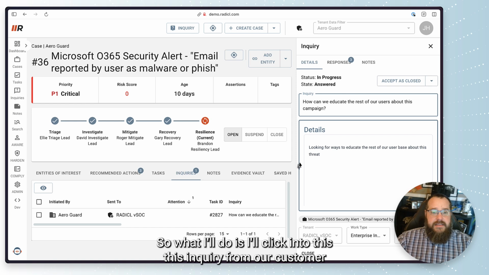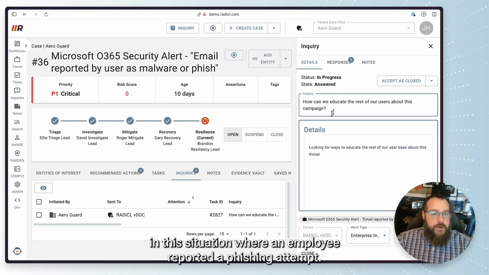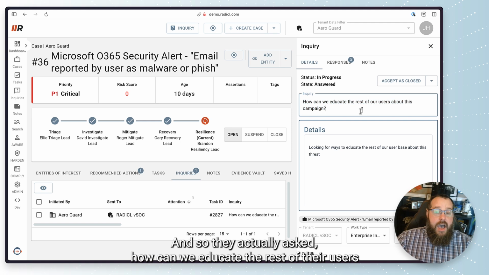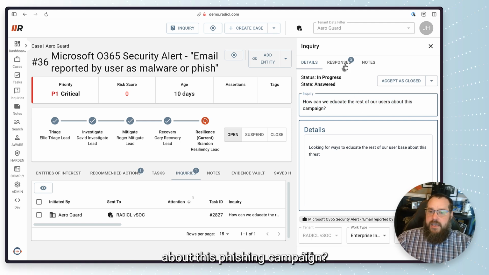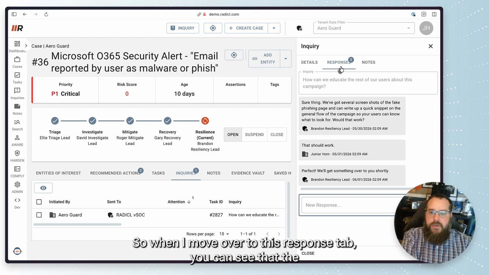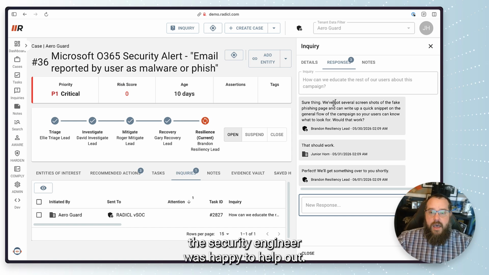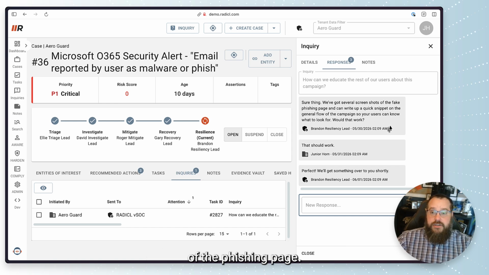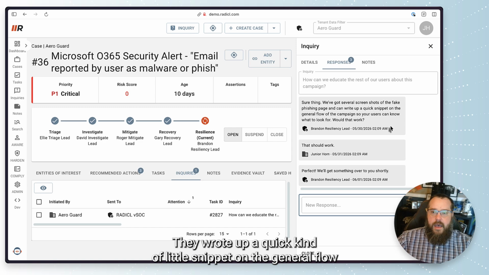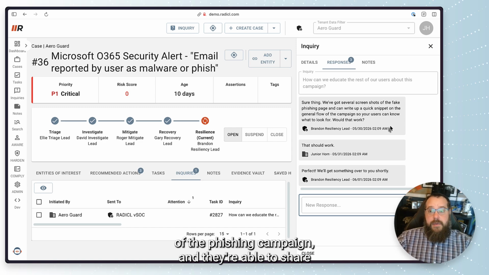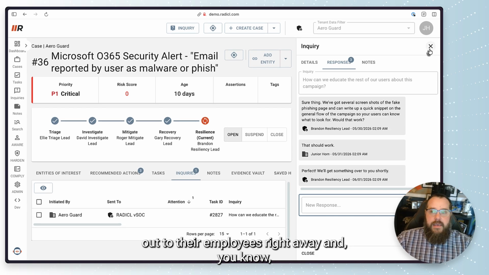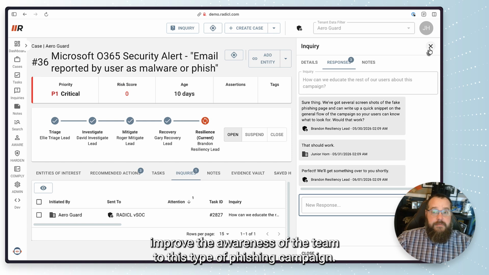So what I'll do is I'll click into this inquiry from our customer in this situation where an employee reported a phishing attempt. As our customer looked at this, they wanted to learn a little bit more. And so they actually asked, how can we educate the rest of their users about this phishing campaign? So when I move over to this response tab, you can see that the security engineer was happy to help out. They talked about how they gathered screenshots during the investigation of the phishing page. They wrote up a quick little snippet on the general flow of the phishing campaign. And they're able to share that with the end users so they could get that education out to their employees right away and improve the awareness of the team to this type of phishing campaign.